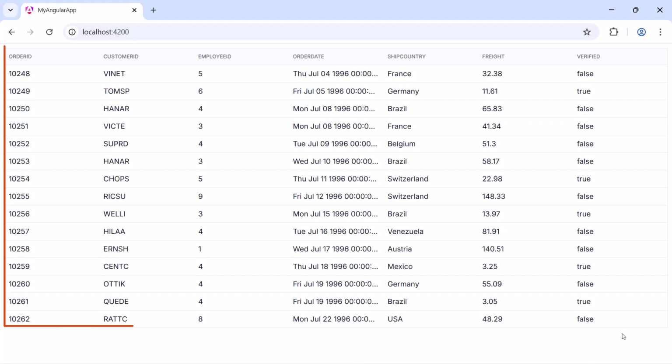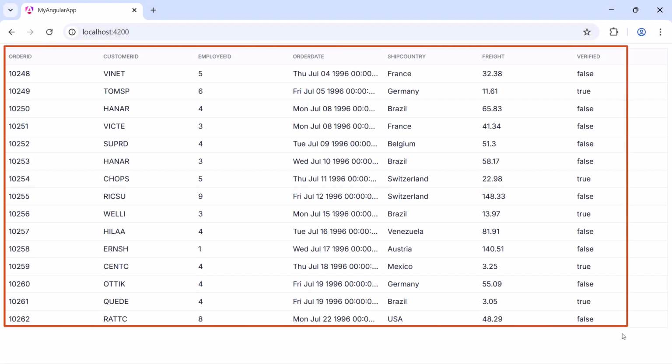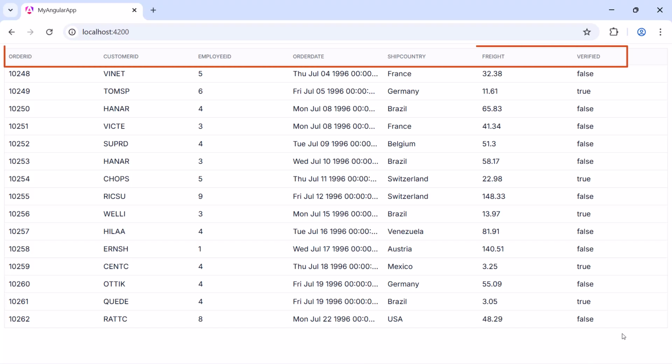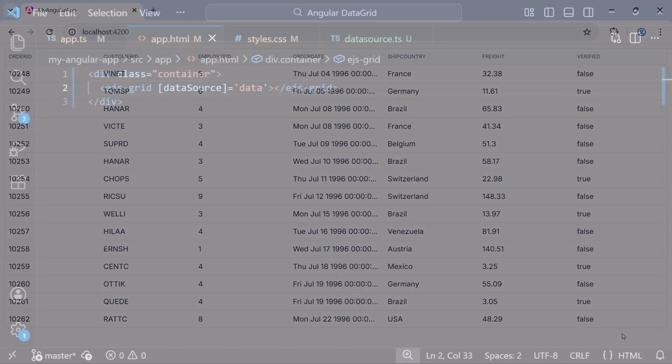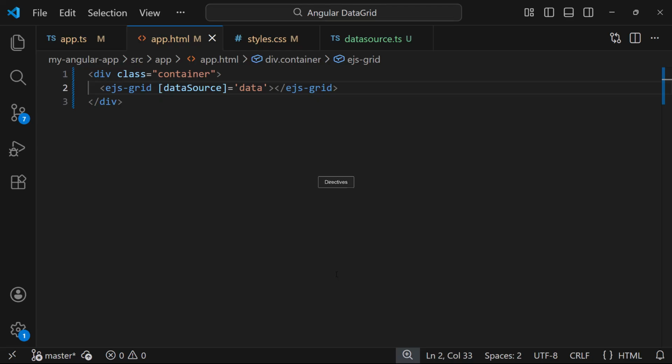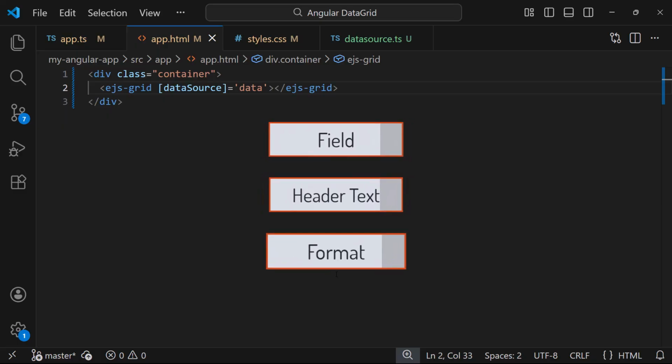You can see the data grid is rendered with the data provided. Now, I will show you how to customize the columns of the Angular grid component. The grid provides the option to define columns using directives. In these column directives, various properties are available to customize column behavior, like field, header text, format, and so on.